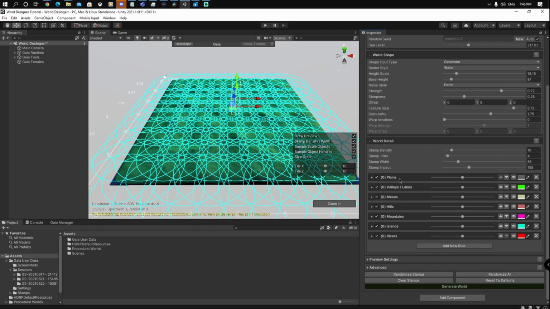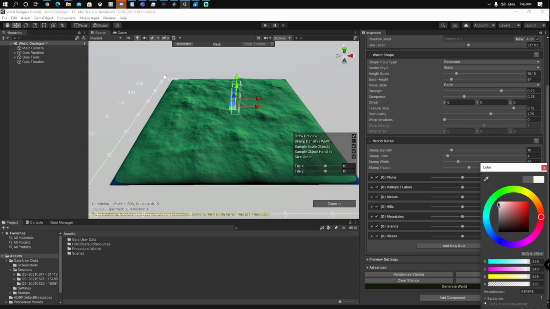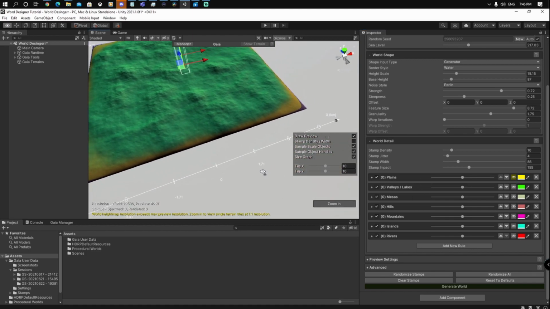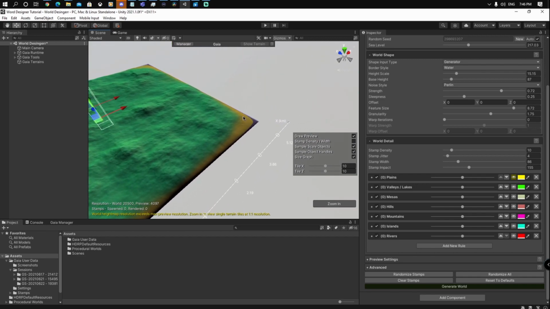Next, we have our different presets. So we have plains, valleys and lakes, mesas, hills, mountains, islands, and rivers. And here, let's turn this off. We have our visualization. So let's just change this to a different color so we can see it. Something like black will work. Actually, let's go bright yellow. There we go. And let's turn that on. So right here on the edges, we can see that. Let's go ahead and open this up.